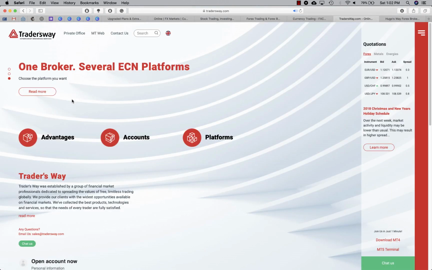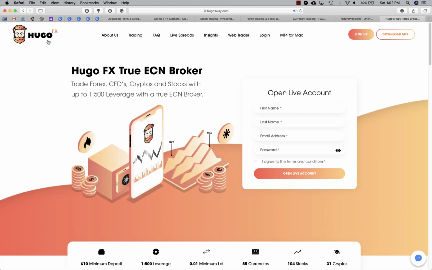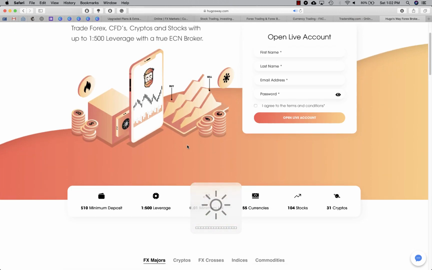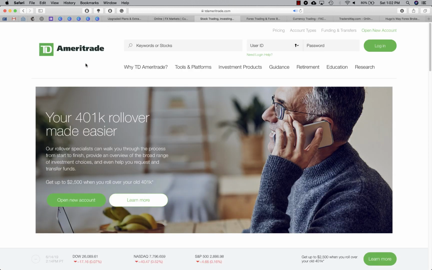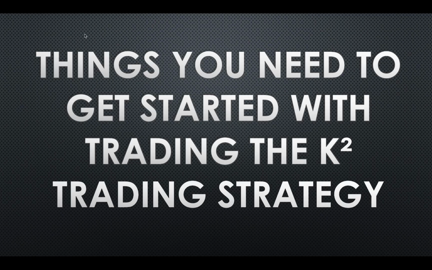There's Traders Way. I don't recommend this, but I mean, if you guys want leverage, go ahead. And same with Hugo's Way. A lot of people also use this, but I've never used them. I probably will never use them. I love TD Ameritrade. I'm never going to leave them. So hope that explains it to you guys. Let's go back to the slides.